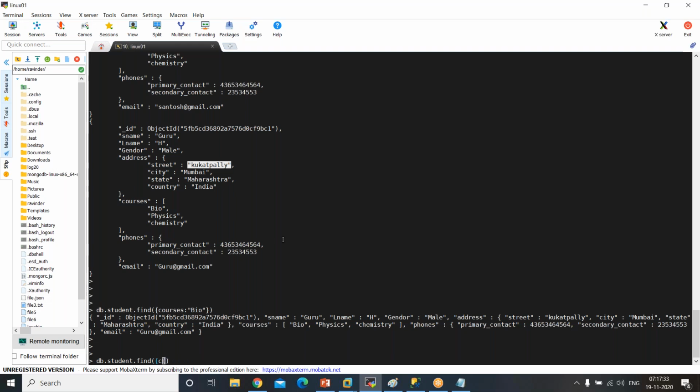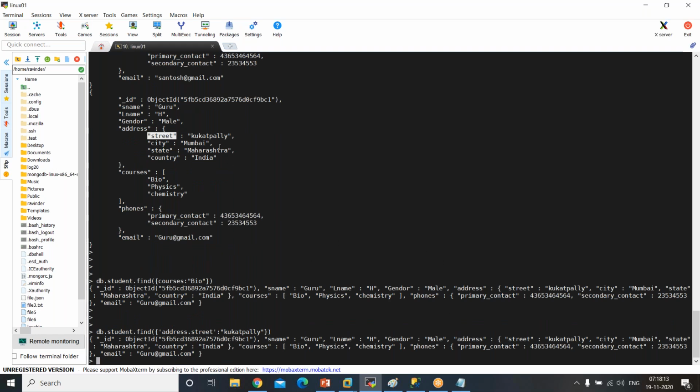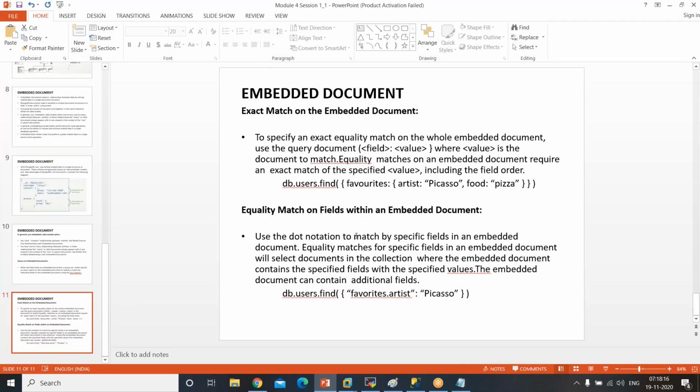First you have to give the parent document, address, right? Then street. This must go in quotes. When you're reading an embedded document, it should go into quotes. You mention your address first, under this you mention street, and under street, what you want to filter, like Kukatpalli. If I do this, it picked up that record. Only one record is there with this Kukatpalli. Embedded documents, we read that way, with dot notation.